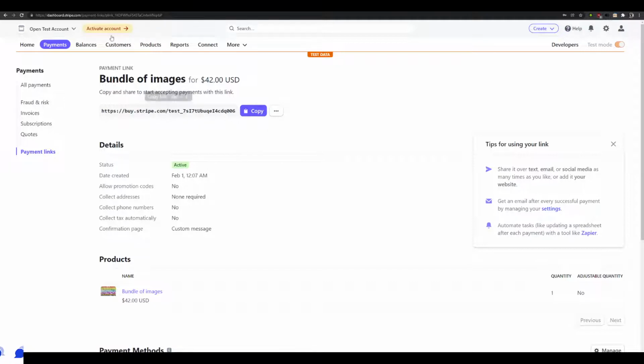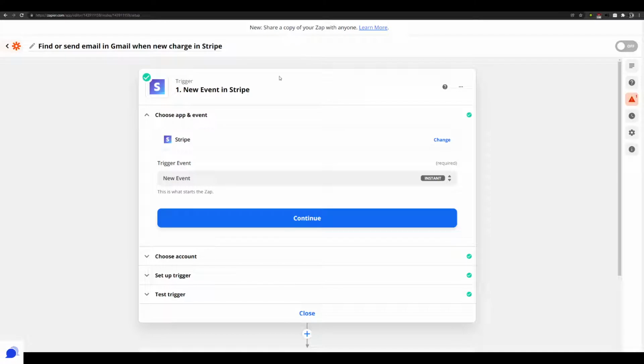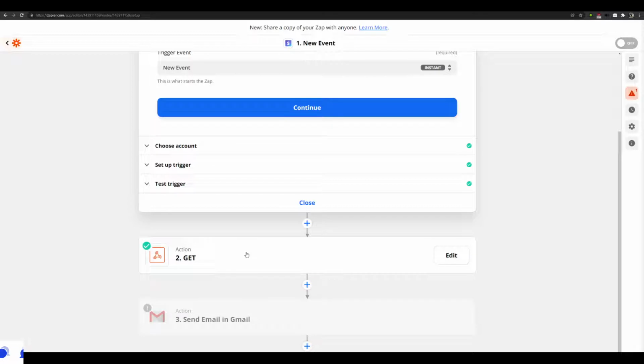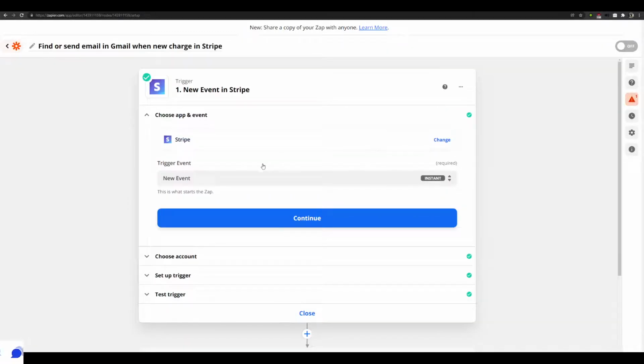Then I'm going to go to my second step. The second step here is to go into Zapier and create a multi-step zap, or whatever this is called, where you have three steps. My first step is I want to trigger an event in Stripe. Then I want to do a webhook. And finally, I want to send an email. So let's see how we configure this.